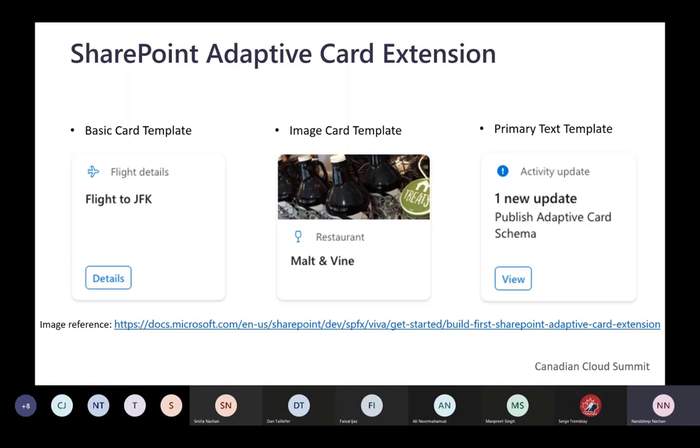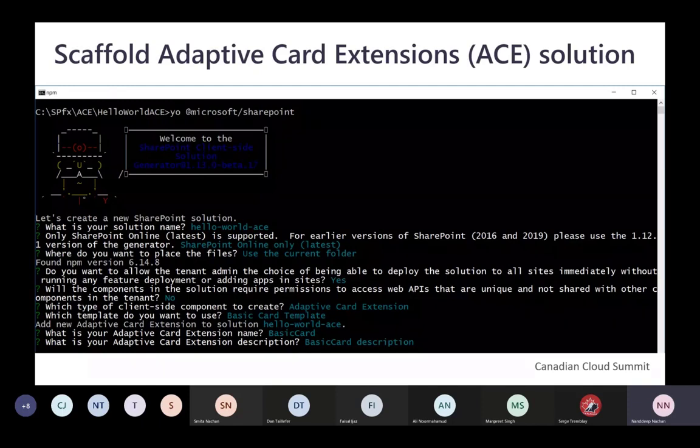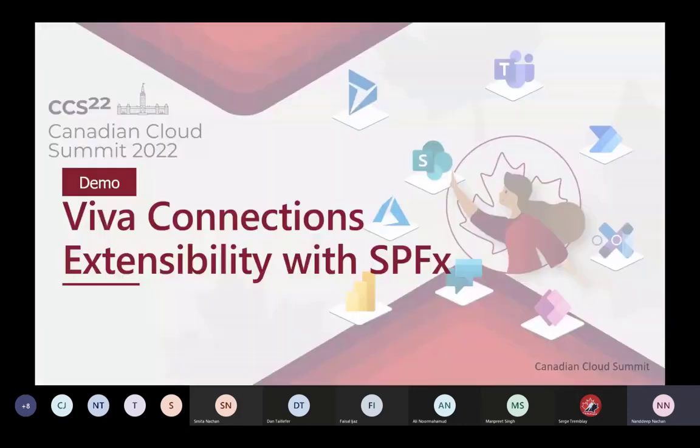So we'll be able to build out cards which can be hosted as a card inside the dashboard. Whenever we create that, we get three templates to work with: a basic card, an image card, and a primary text card. The experience is very simple: whenever we run yo @microsoft/sharepoint, it will scaffold a SharePoint project. The only thing changed here is that for which type of client-side component you want to create, select the option called Adaptive Card Extension or ACE, and then select which template you want to go ahead with. Specify the name and description, and that's it. The solution will be ready for you.